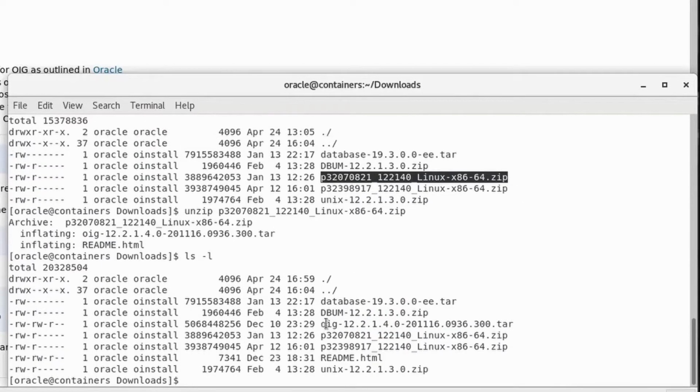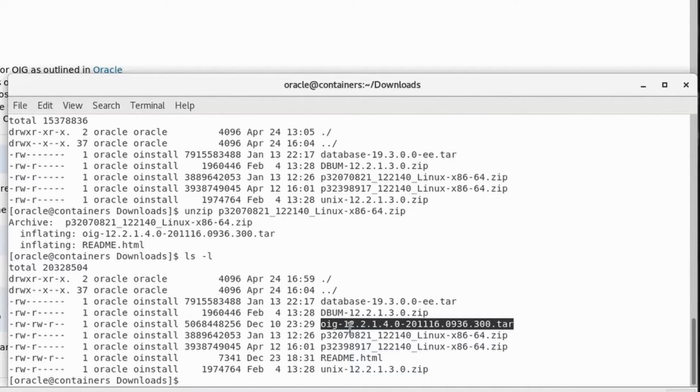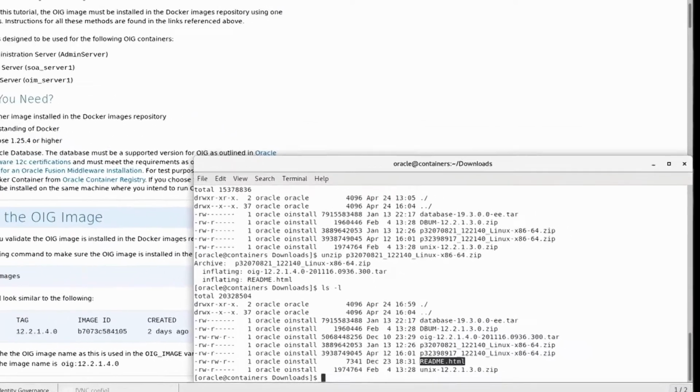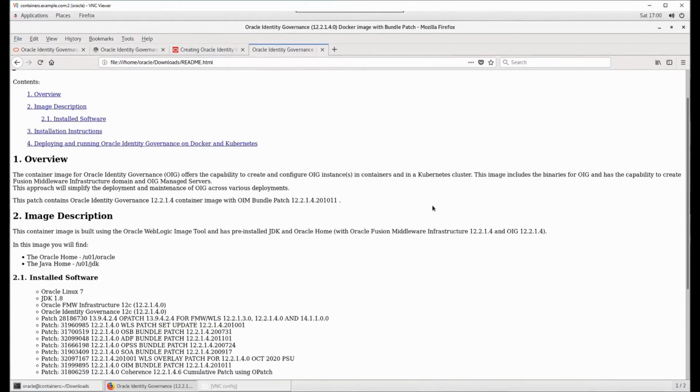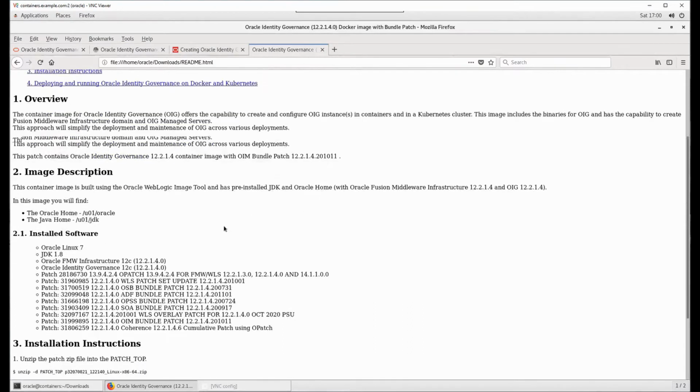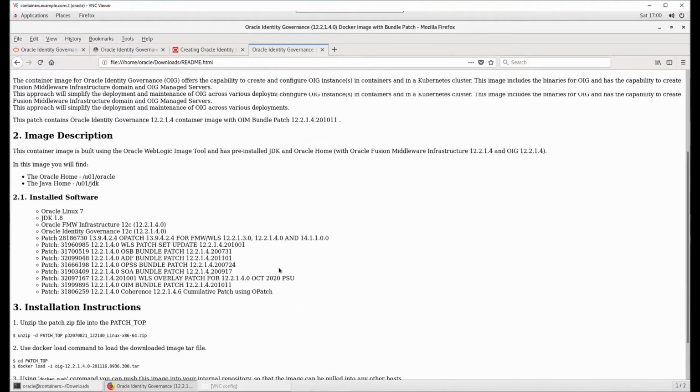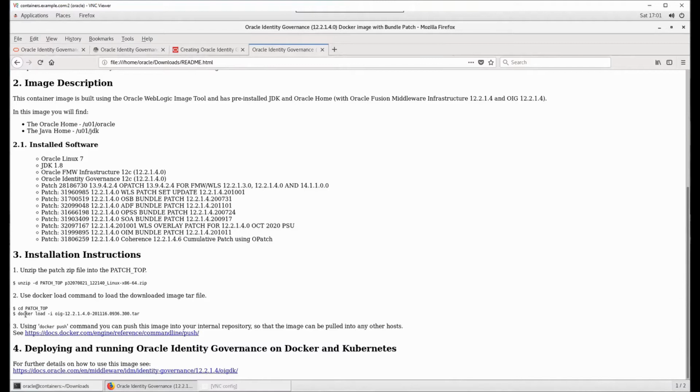Now we have the OIG tar file, which is the Docker image. And from that image, we will make the containers. Now, it's always important to read whatever README files are included, so let's go ahead and do that. And here we go. We see that this image contains the OIM bundle patch from October of 2020. It gives us some additional information. And then it shows us how to load the image tar file into the repository for the Docker setup, which is very similar to what we did with the database.